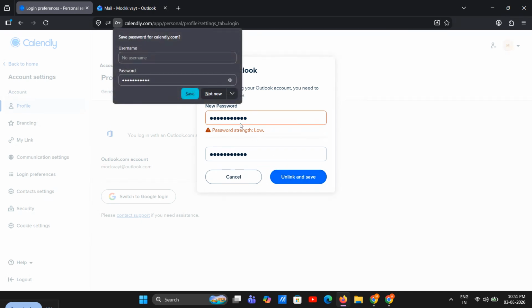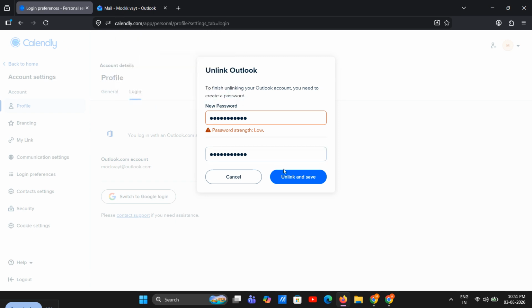A few quick tips. Choose a password that is hard to guess. Avoid using personal information and store it securely in a password manager if possible. If your Calendly account is connected to another login provider, always double check that the unlink step is complete before setting the new password. That can save you from confusion later. And that's it. You've now changed your Calendly password.